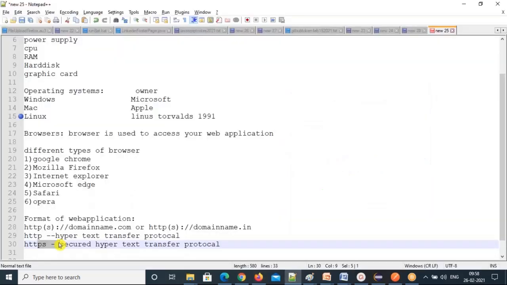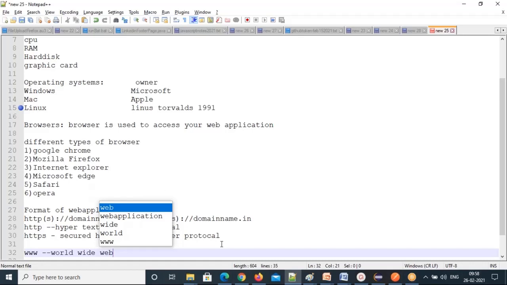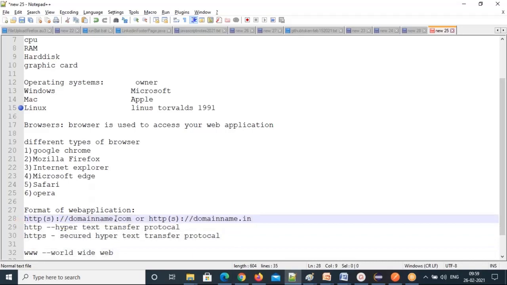Now, what is meant by www dot? World Wide Web. The 3 W's mean World Wide Web. The application is deployed there, and you can access it from anywhere if you have internet. Because of all these concepts, you're able to access the applications. This is the web application architecture, and this you are going to type in the address bar.